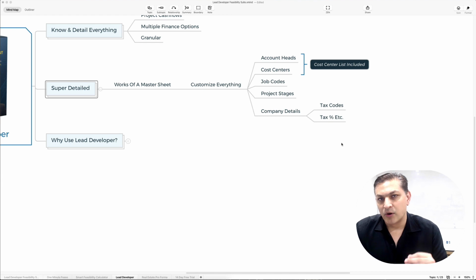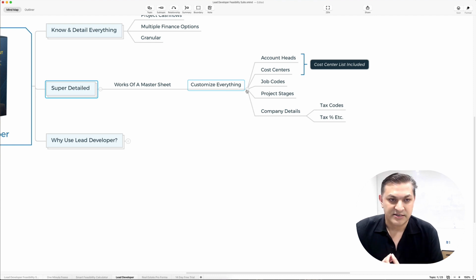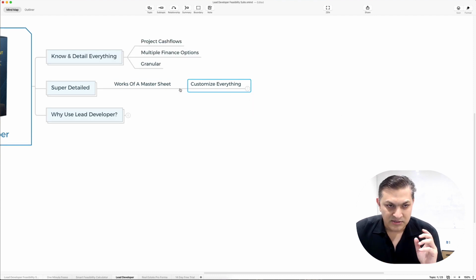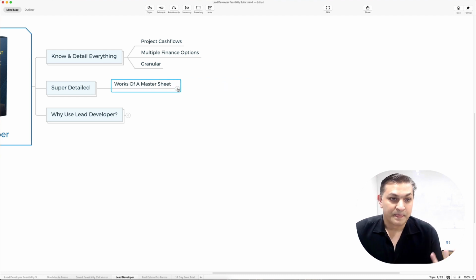From that point on, every time you create a new feasibility, all these details are accessed from your main master sheet. So all details are in there, all the training is in there. You don't have to worry about how you're going to do it, because every little training is included.